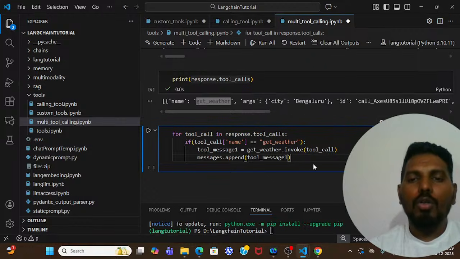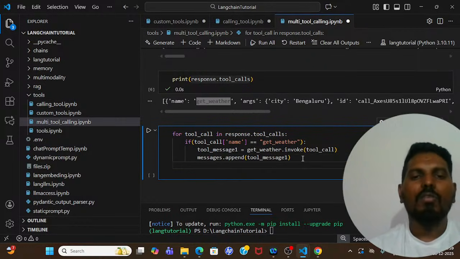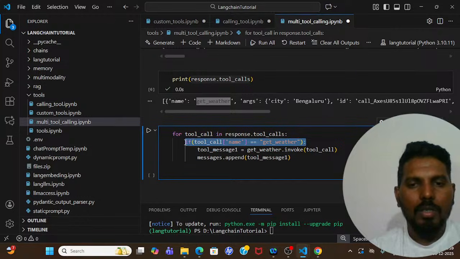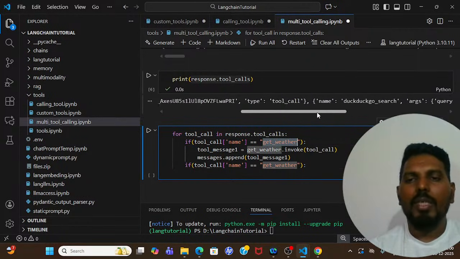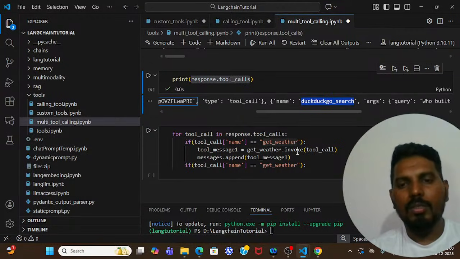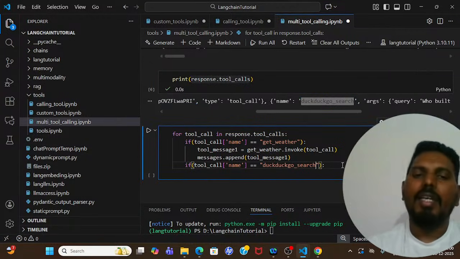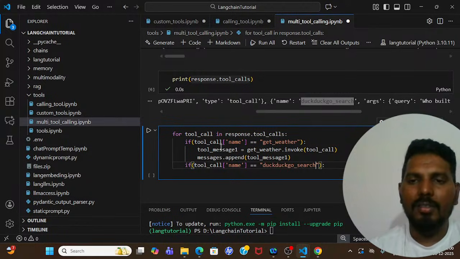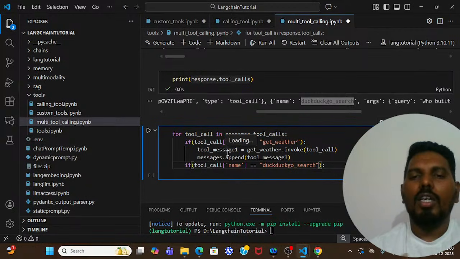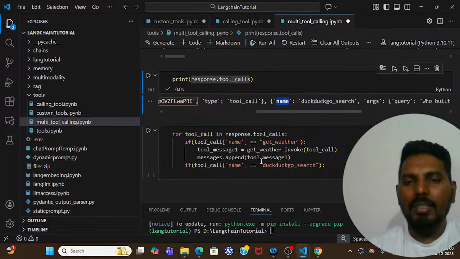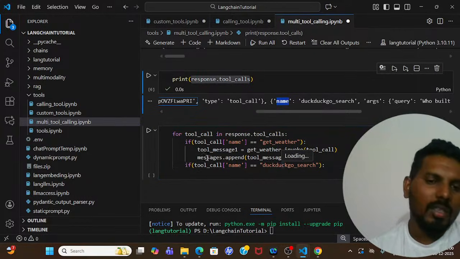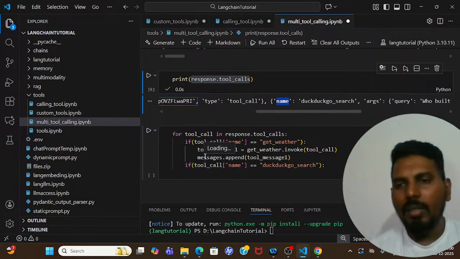Now, the second tool also we need to execute. For that, I am taking one more if condition. Let me copy paste it here. Now, instead of get weather, this time I need to execute DuckDuckGo search. If you have 10 tools, basically your for loop will have 10 if conditions, because you don't know what needs to be executed. Wherever the name matches that particular tool, you need to execute it and append it to your messages object.